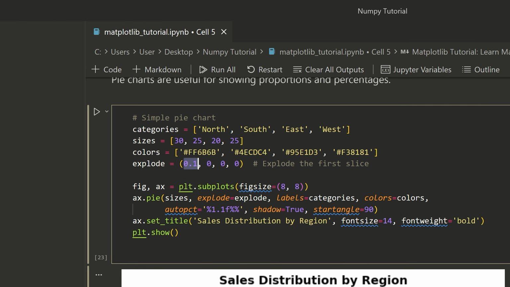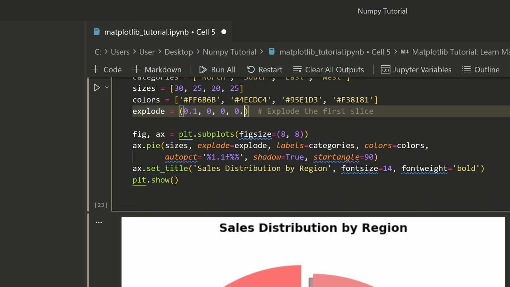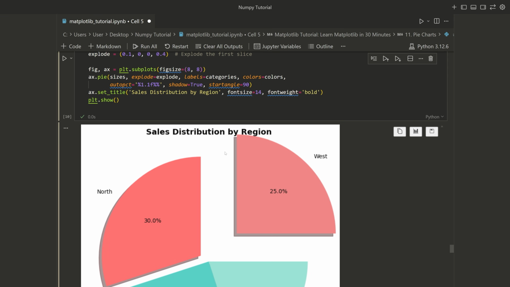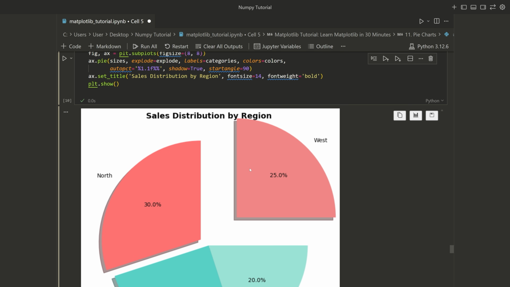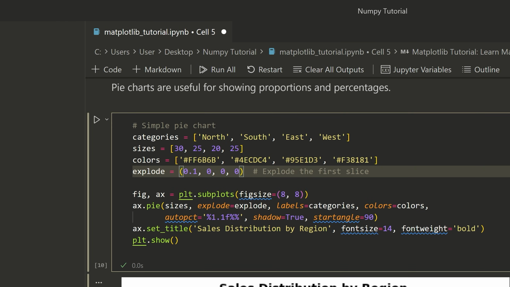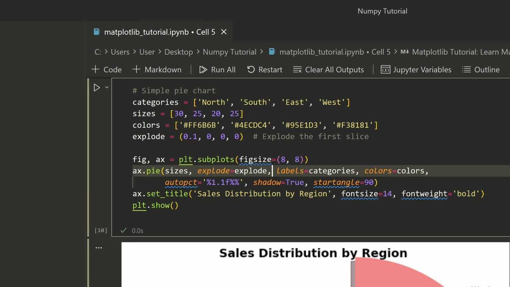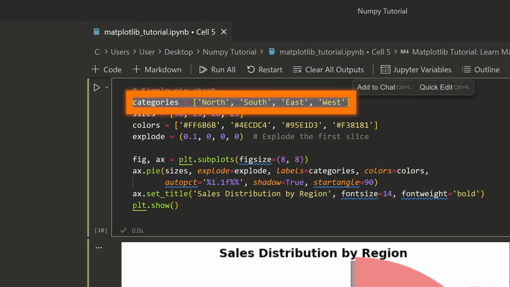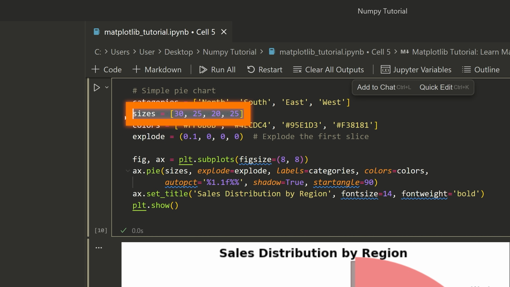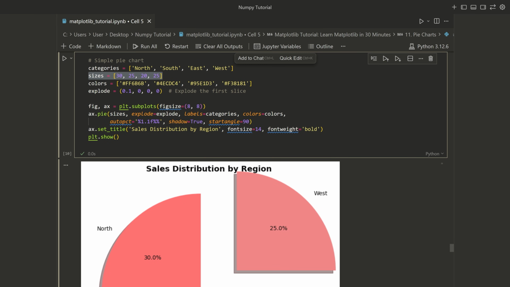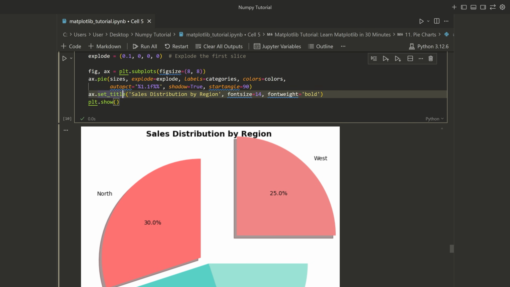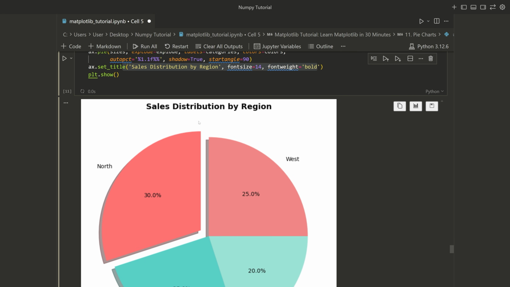So here I'm saying I want to explode the first value. So I'm putting 0.1, which is how much I want to explode it by. If I wanted to explode a different one, so let's go like 0.4 or something and run that, you can see then it takes that region and explodes it that far out, right? So you can specify how much you want. Then you have the labels. So we have some labels that we specified, which are the categories, right? We have the colors, which we can specify, as well as the sizes, and then a few other parameters like shadow, starting angle, etc. We can set the title, and then we can show it, and you get a really nice, beautiful pie chart.